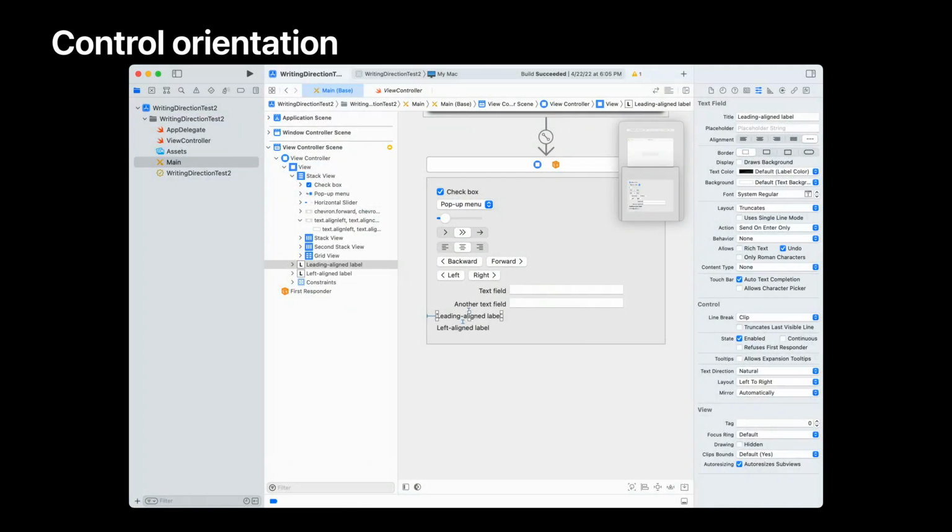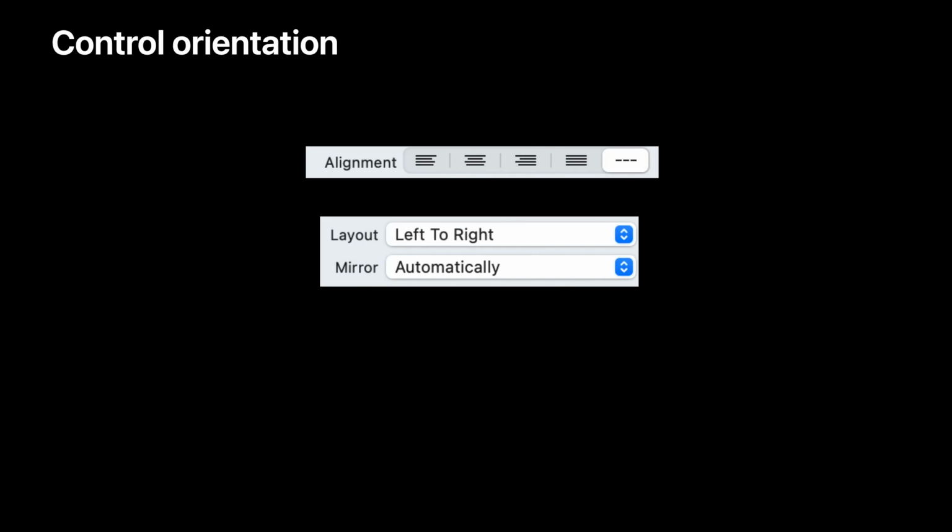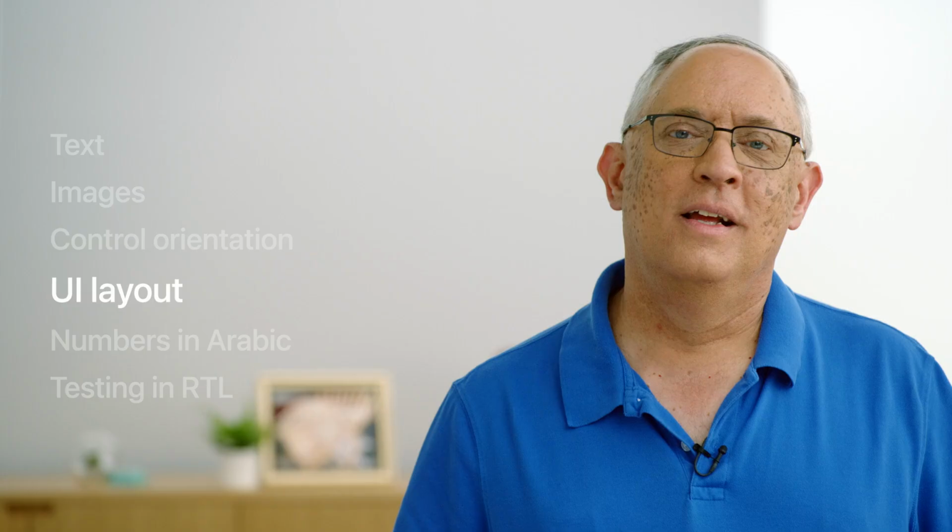In AppKit, it's a little different. You still have the alignment control, and it works basically the same as in UIKit, but the way it interacts with user interface layout direction is different. If you have mirror set to automatically, and the system sets user interface layout direction to right to left, the meanings of all the alignment settings reverse. So if mirror is set to automatically, left alignment is really leading edge alignment, and right alignment is really trailing edge alignment.